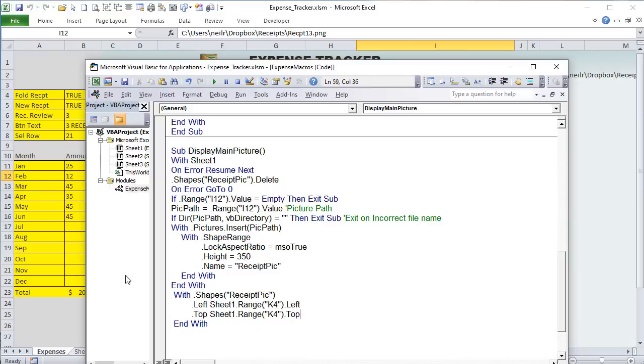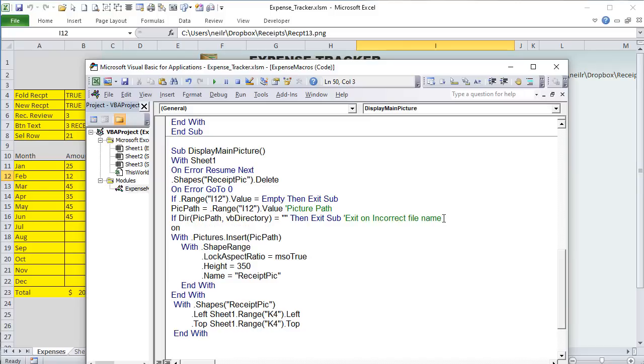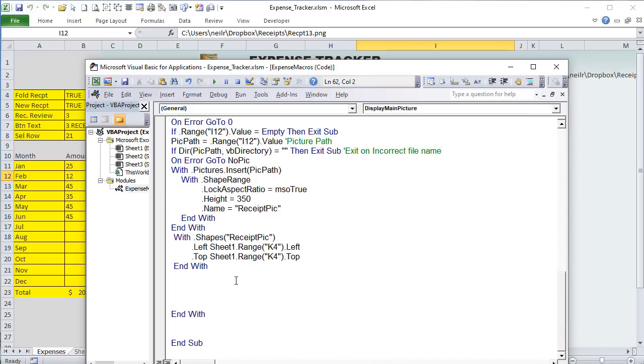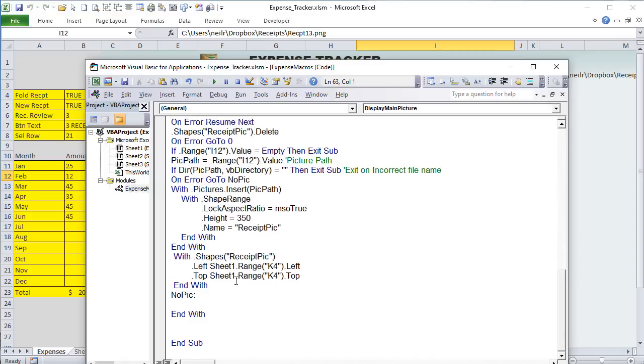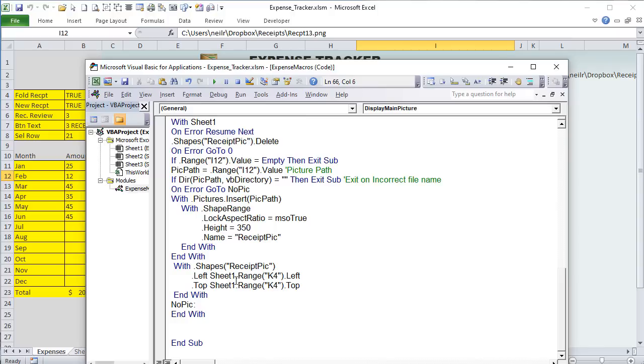Now we've set the size and the place, and then I want to put up here, just in case there's an error, always good, On Error GoTo NoPic, to avoid some errors. And we can go down here and just put NoPic. Okay, so we can close up that. We're pretty much done with that. We can run our code, check for errors, and see if our picture is displayed.